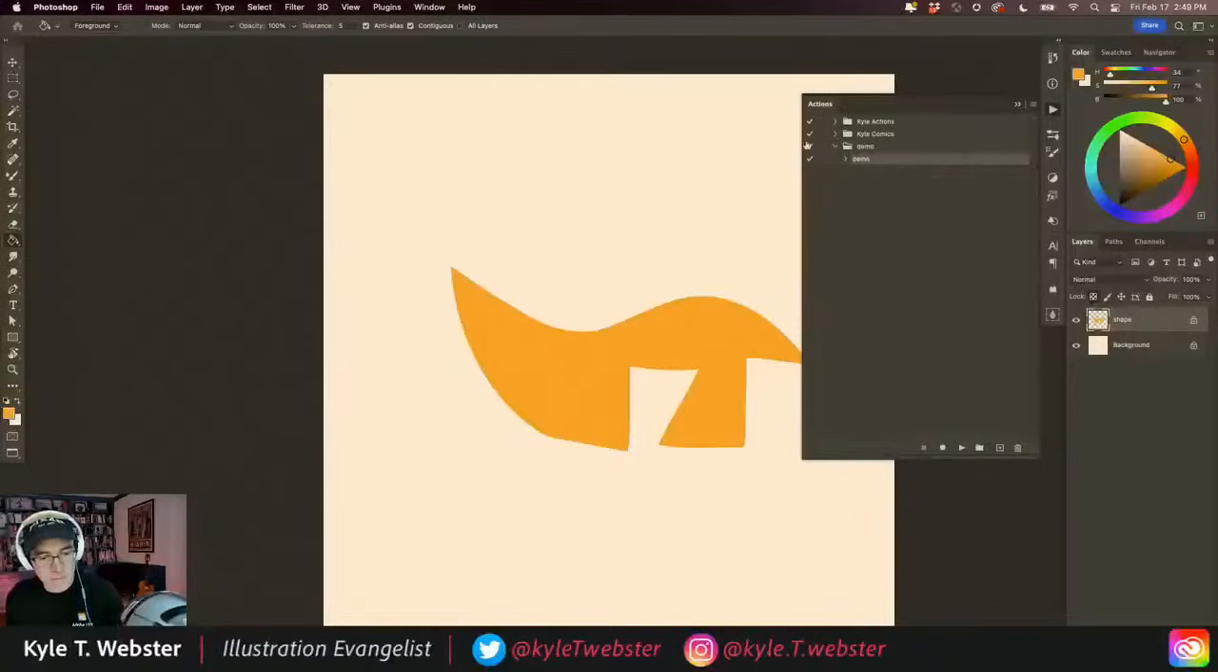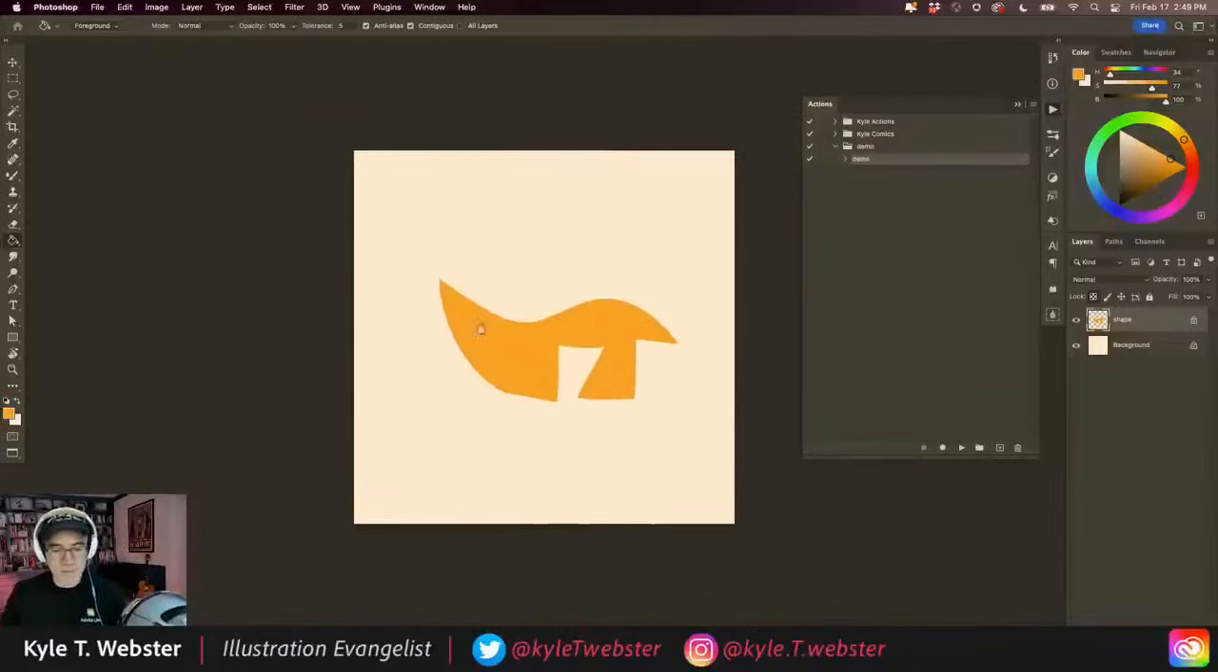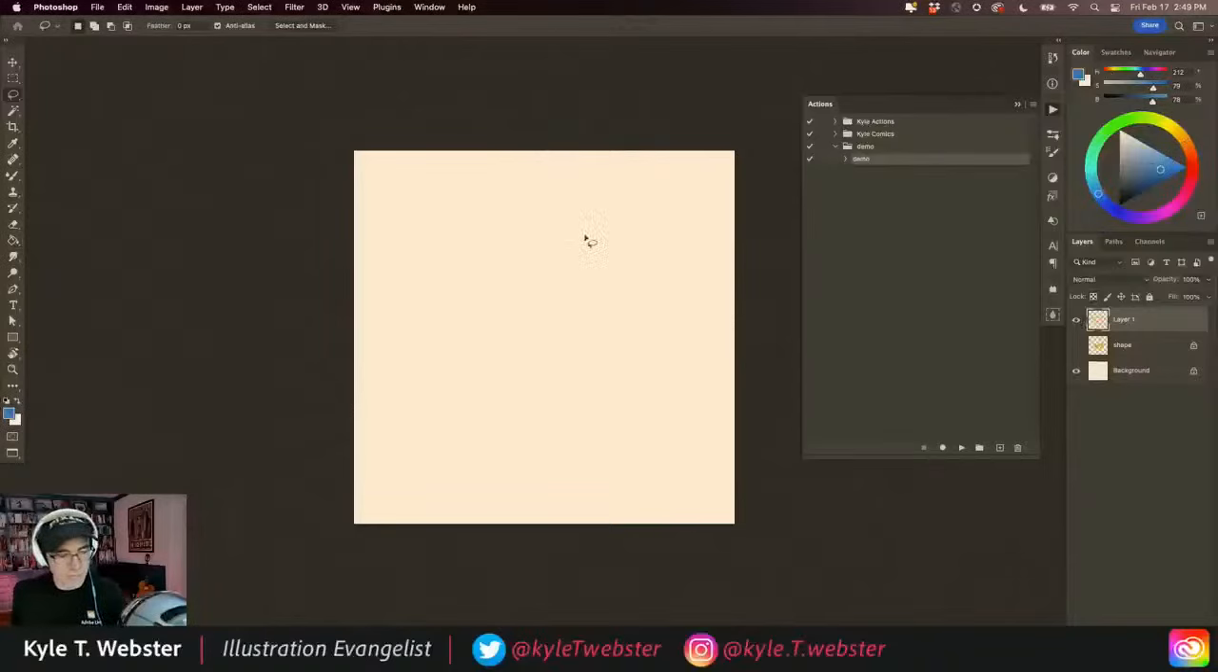Now, once I have this action, watch what happens if I hide this shape and I go ahead and grab another color and I make this shape here.